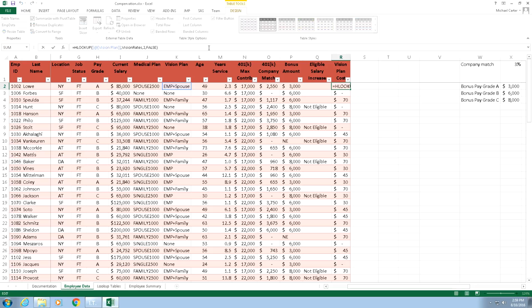And just one more thing with that step, that's the monthly vision plan cost. Now we have to multiply this by 12. So in the formula bar, I multiply that by 12, and now I've got the yearly vision plan cost. Okay, so that is step 8. That is step 8. And now we're on step 9.